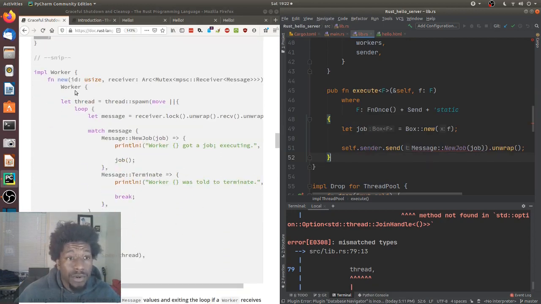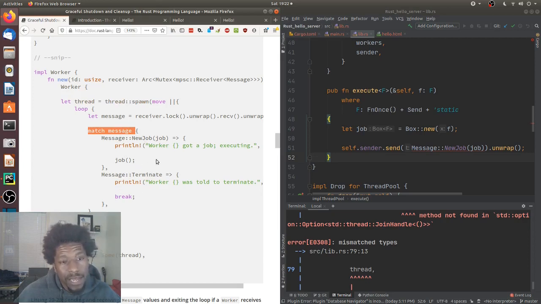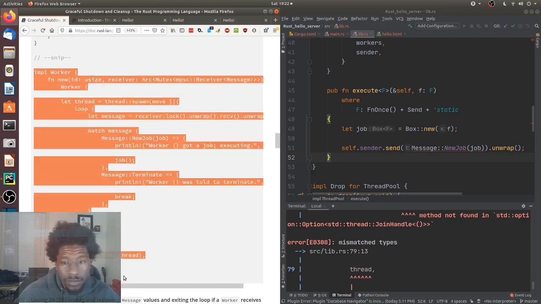And then the worker, how did worker change? That's the same. We still have the thread, we're still moving. In our loop, we should have a match on message to check to see which one it is. And if it's new job, do what we're doing. If it's terminate, break, get out of the for loop, which makes sense. And they gave us all of worker, so we could just copy that over.